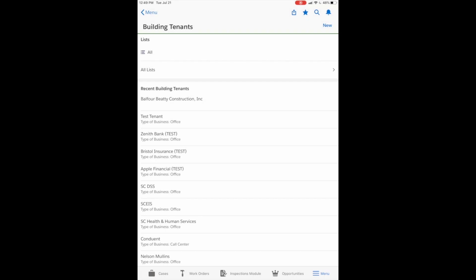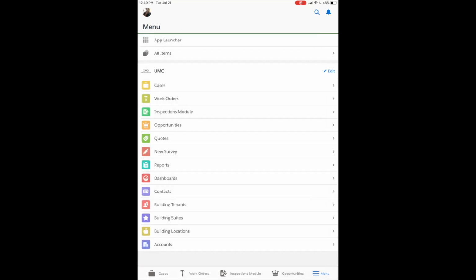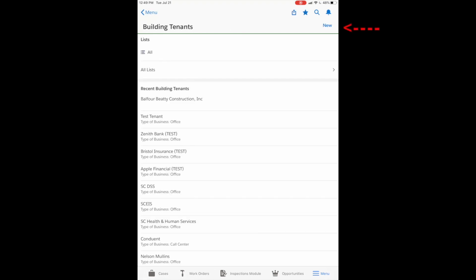Welcome to Module 5. Today we'll be taking a look at how to create building tenants. For starters, hit Menu at the bottom right, tap on Tenants, and hit New at the top right.